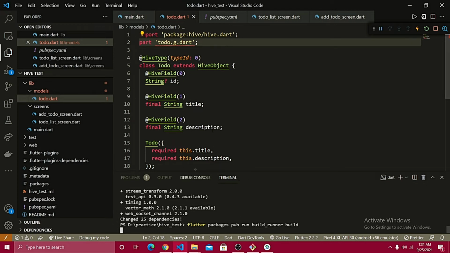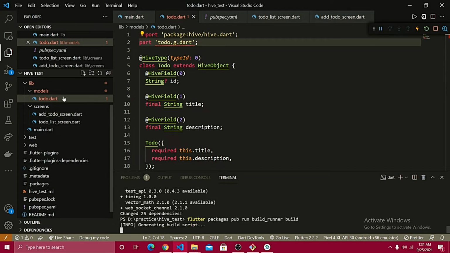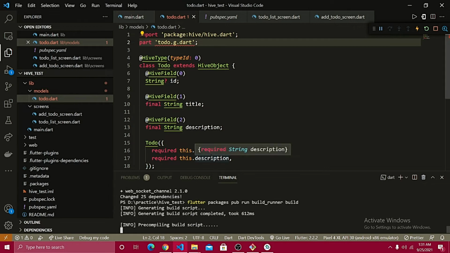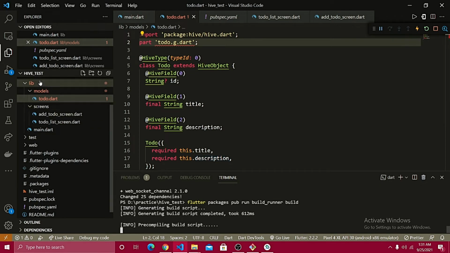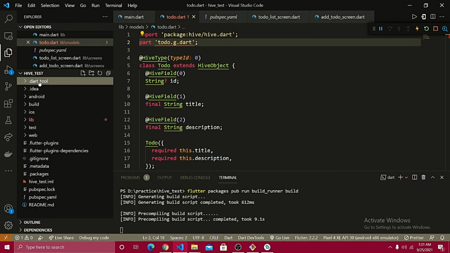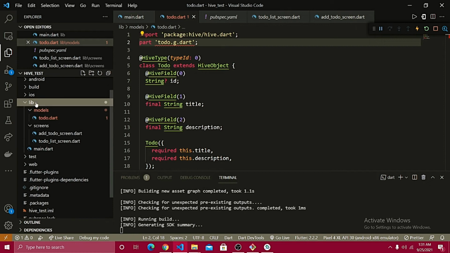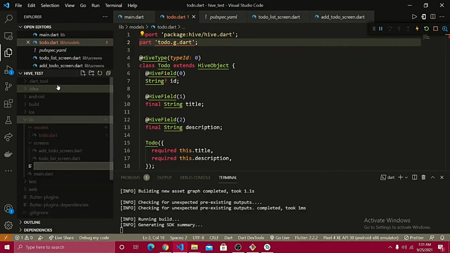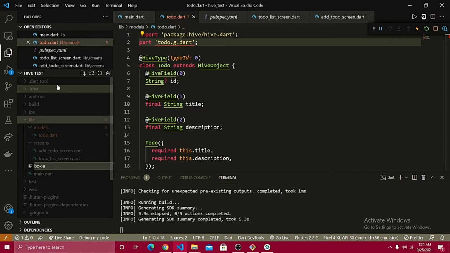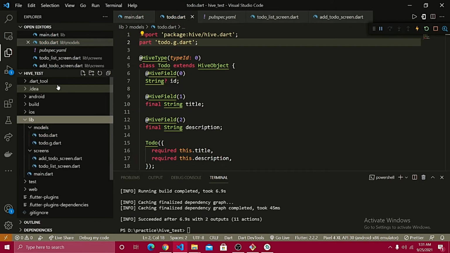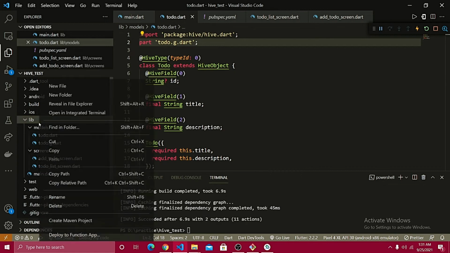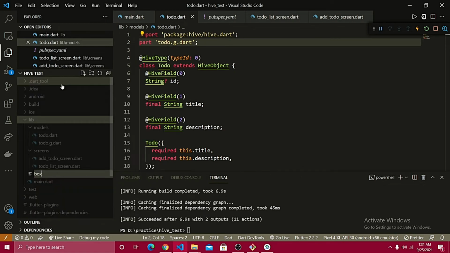And once it generates, we have to also define here the box. That's where we can create the Hive box. So let's create that right inside the lib, and I'm going to create here a file, let's give it the name of boxes.dart.